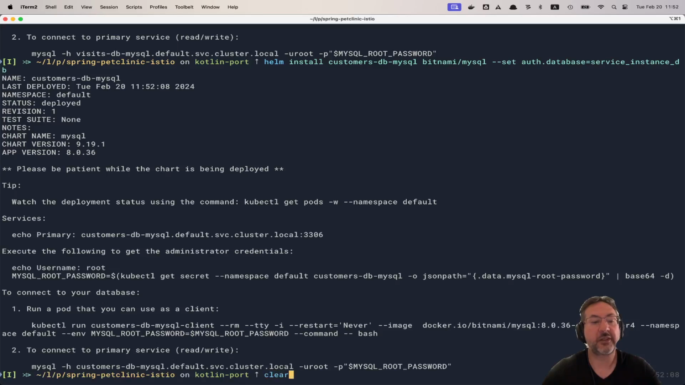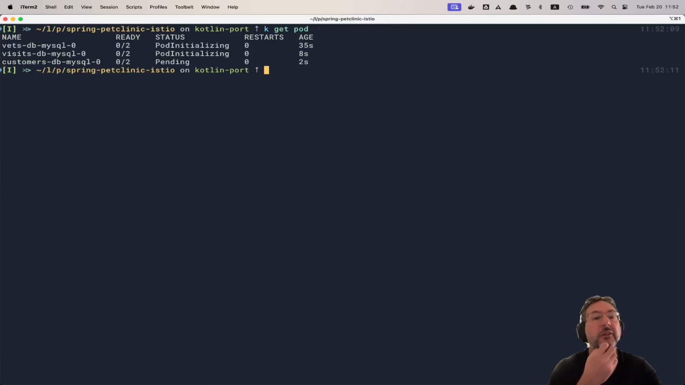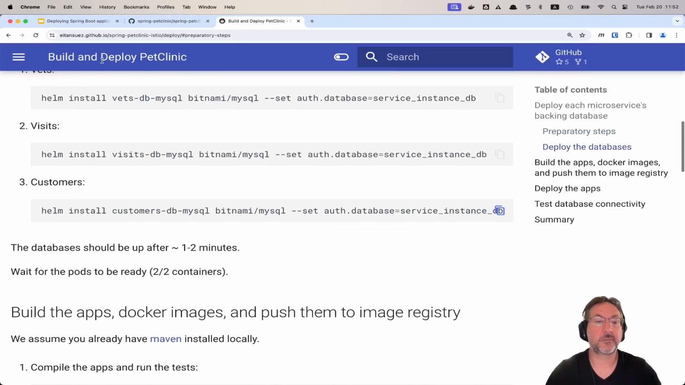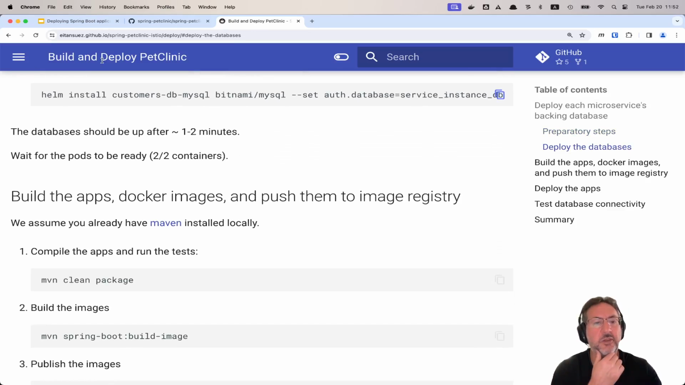As soon as that finishes, what I'm going to do is look at the pods, and here you're seeing the pods initializing and in the process of coming up. Notice that we've got two containers there. They're going to be fronted by a sidecar as well, an Envoy sidecar. So that takes 1 or 2 minutes or so.